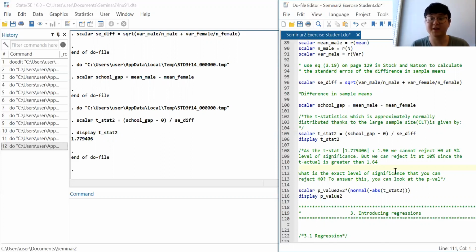However, we can reject it at the 10% level, because this t-statistic is greater than 1.64. So we can reject this hypothesis at the 10% level. So what is the exact level of significance? Which is, again, the shaded area that we just set and showed in the picture.